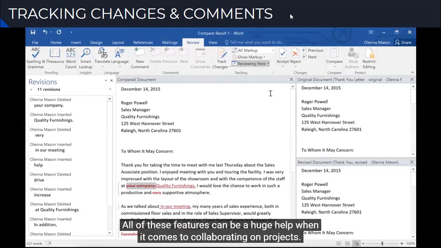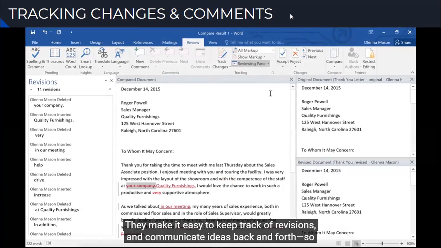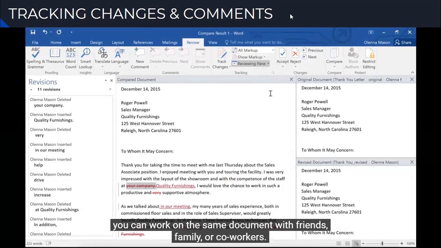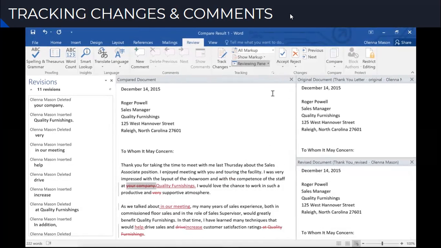All of these features can be a huge help when it comes to collaborating on projects. They make it easy to keep track of revisions and communicate ideas back and forth, so you can work on the same document with friends, families, or coworkers.